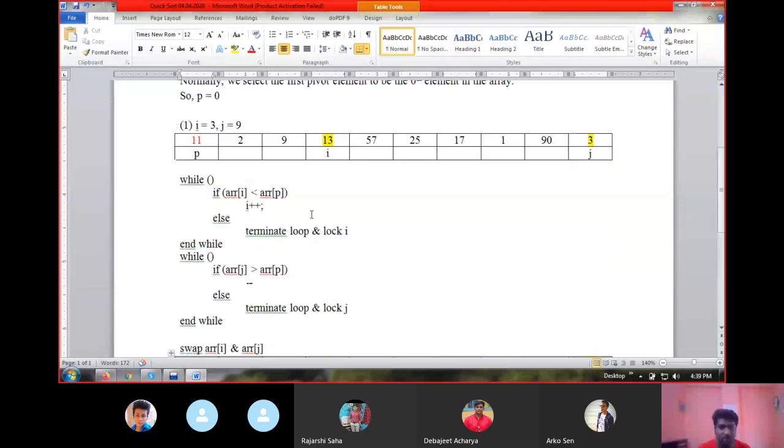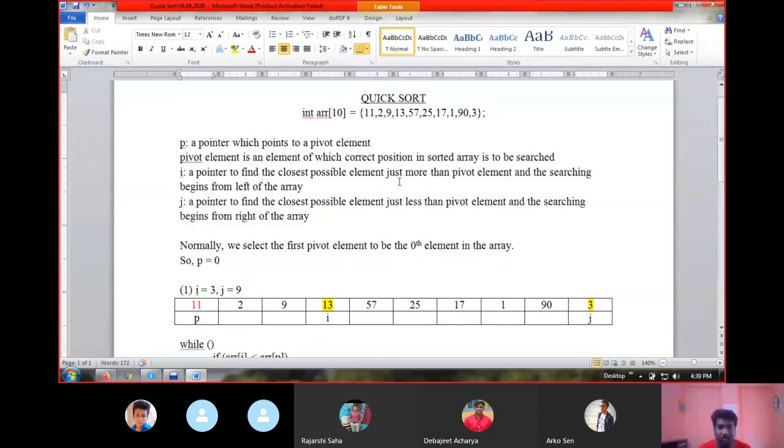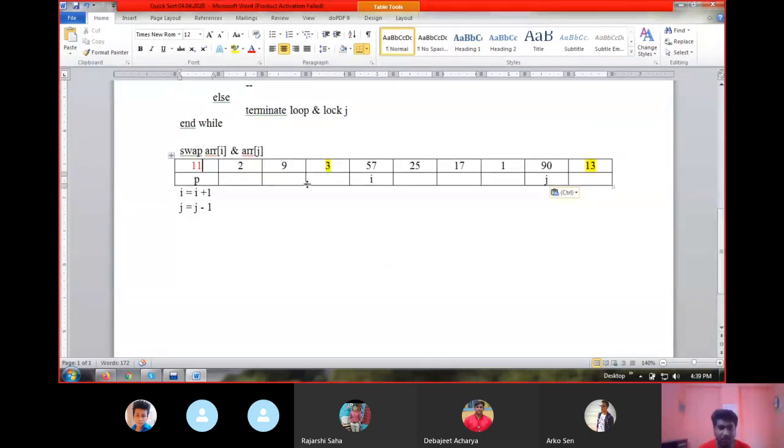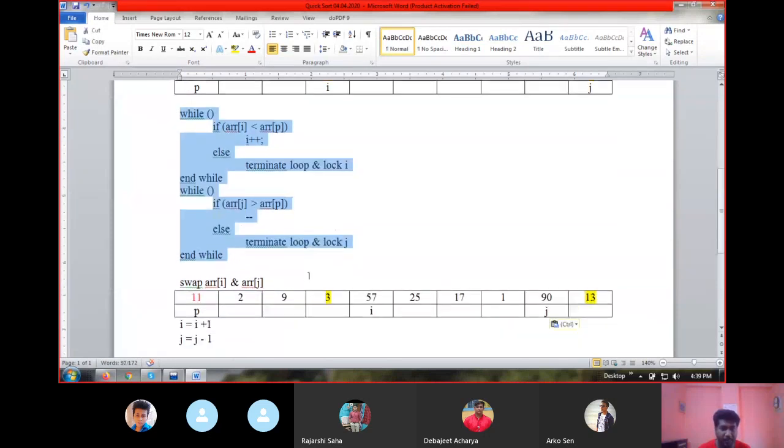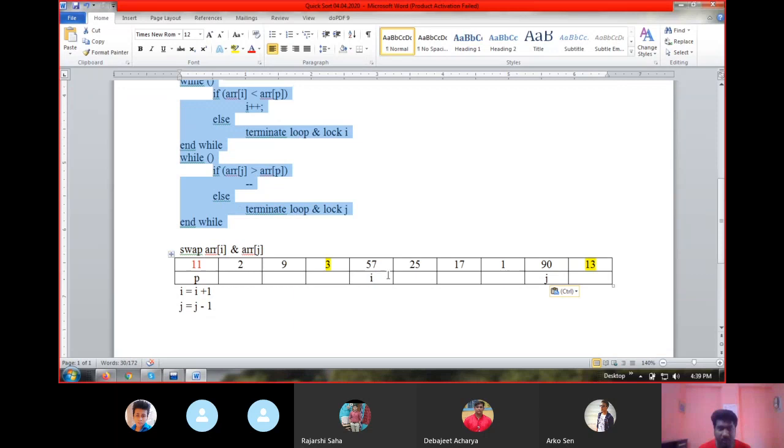So i is supposed to point towards a value more than the pivot element, more than 11. So already i is locked, but j is not pointing to a value which is less than 11. 90 is not less than 11. So in that case, again these two while loops will start working. Okay, so due to that, see, let us do that here. So i is already locked, let me color it green.